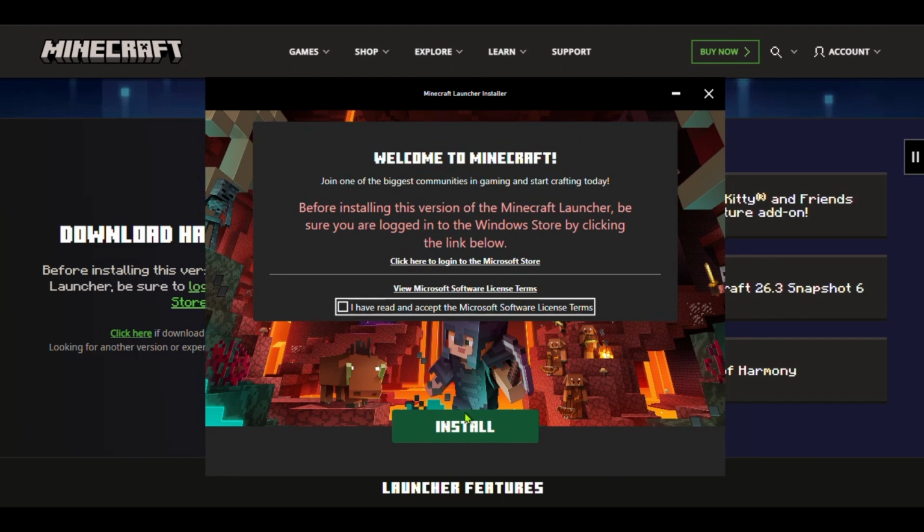Sign in with your Microsoft account. Choose the version you want to play, such as Java Edition or Bedrock Edition, and you're ready to start your Minecraft adventure. Keep in mind that while the Minecraft launcher is free to download, you'll need to purchase Minecraft to play the full game if you don't already own it.